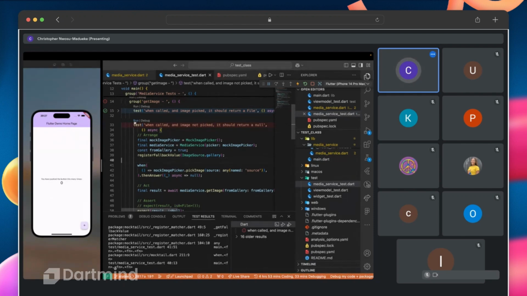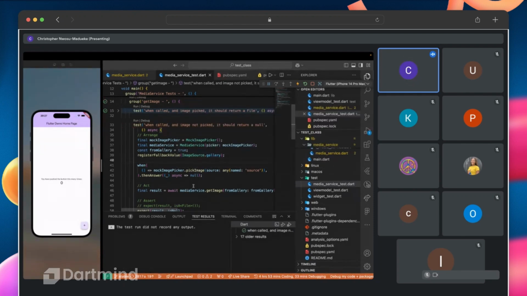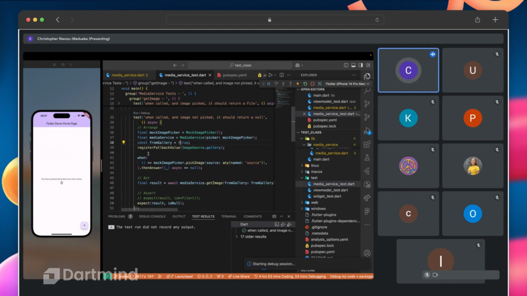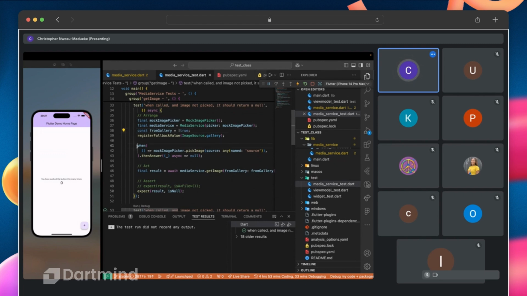So now we're going to run this, and we're going to say that it passes. But then again, I want to change this to false. I'm going to use this instead. I think we all know that syntax. It inverses the Boolean value, and we see that it still runs, right? Now, what happens is that it is matching any of the incoming values. Either it's image source dot gallery, image source dot camera. It is matching it for this test, right?